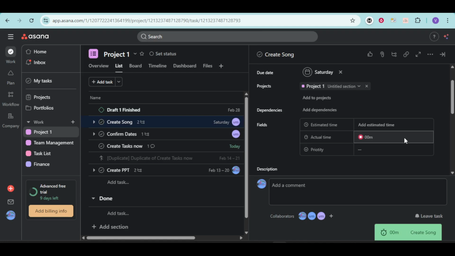When you're done with that work session, the time you spent is recorded into the actual time field for that task, so you can see it at a glance alongside your original estimate.